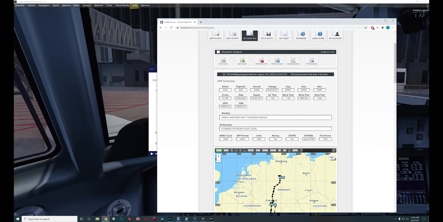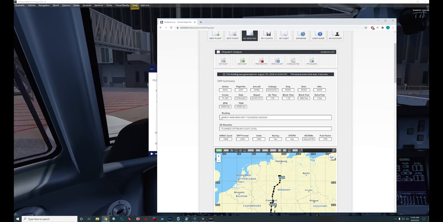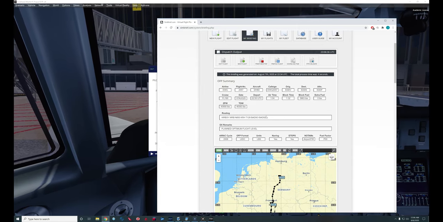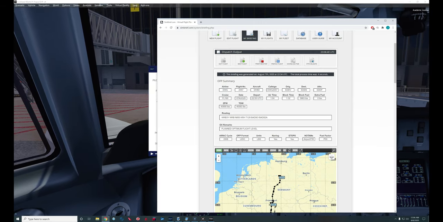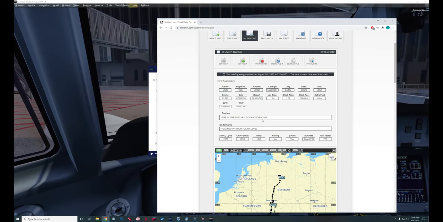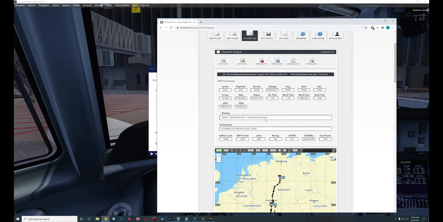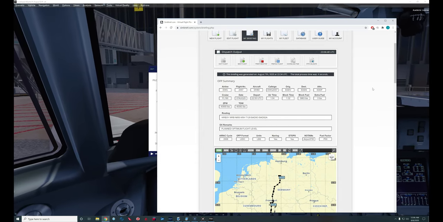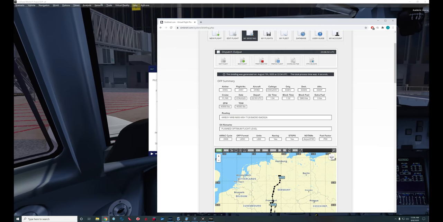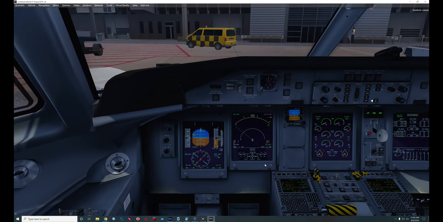So I've got my route here. We're going to be using the Whiskey Romeo Bravo 3 departure, and we're going to use the Bravo Alpha Delta Sierra 2 Alpha arrival for the flight. Now, before I go too far into this, we're going to go back to the systems.